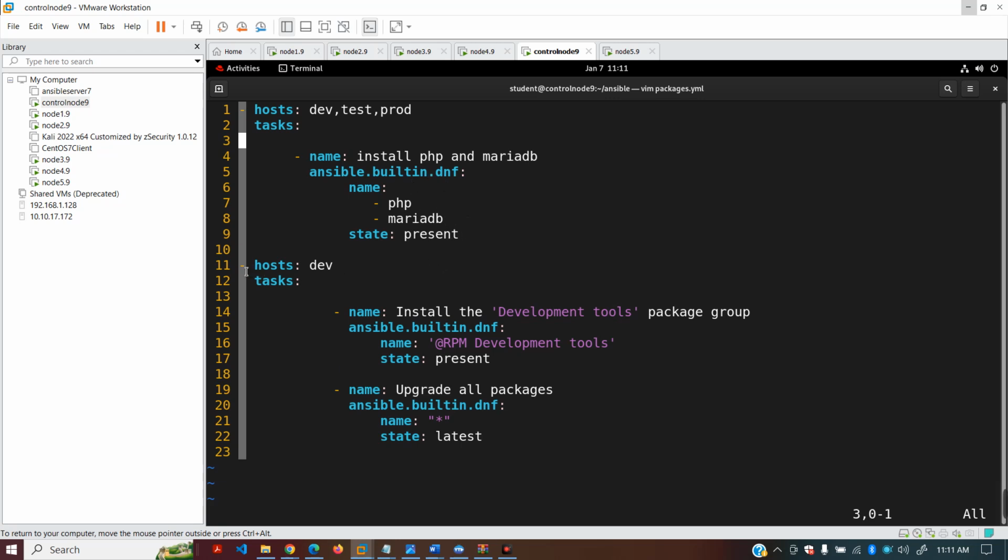It's up to you. Then hyphen hosts dev, on the dev group we have to do the following tasks. Name: install the development tools package group. Then again, our module name is dnf, name. This is the group we have to install. You have to put @ here, RPM development tools, and then state present. Then the second task is upgrade all packages. So guys, this is what you have to write in this playbook and then save it.